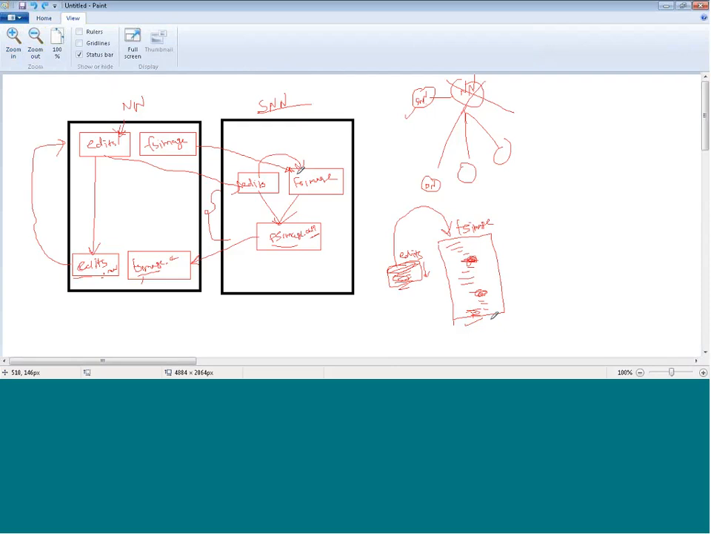So is everyone clear with this process, the checkpointing process? How does the merging happen?